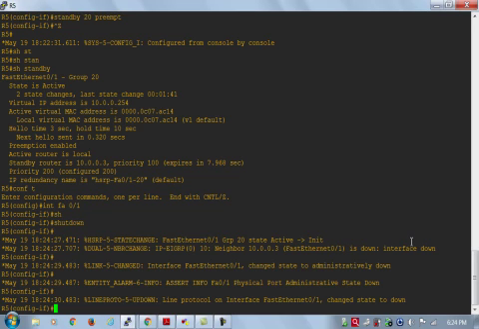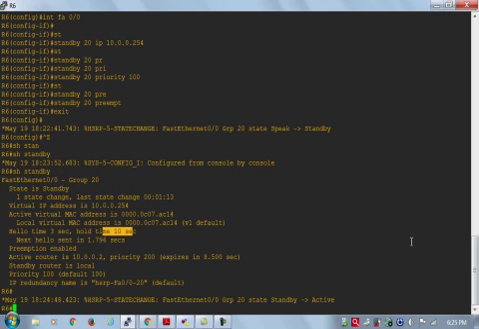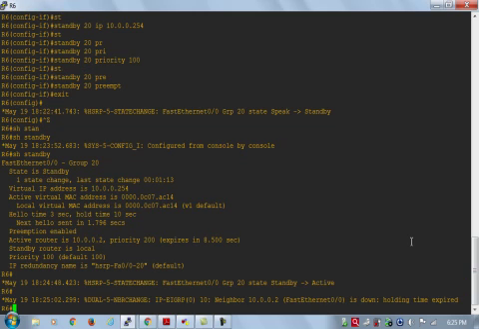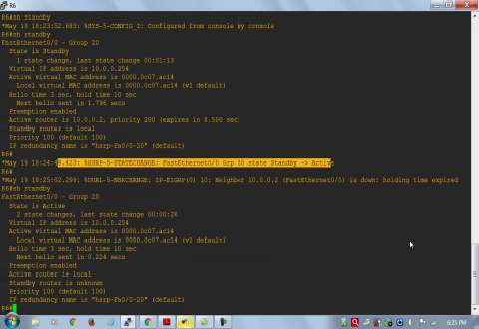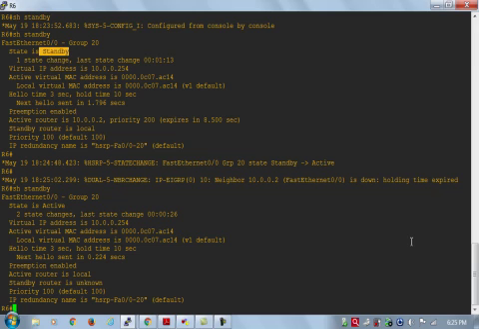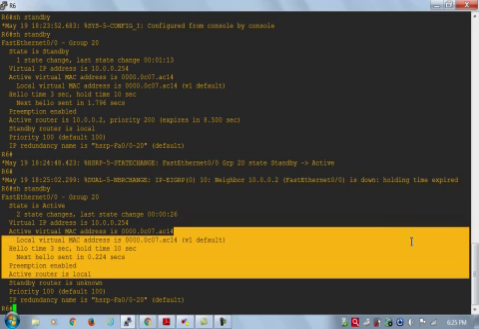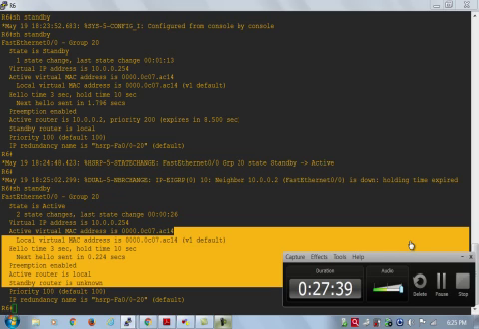All the EIGRP that I ran is also going down, but here you can see that on this router the state has changed from standby to active. So now this router becomes my active router. If I put show standby, you can see that earlier it was the standby router, now it is the active router. Rest all is the same.